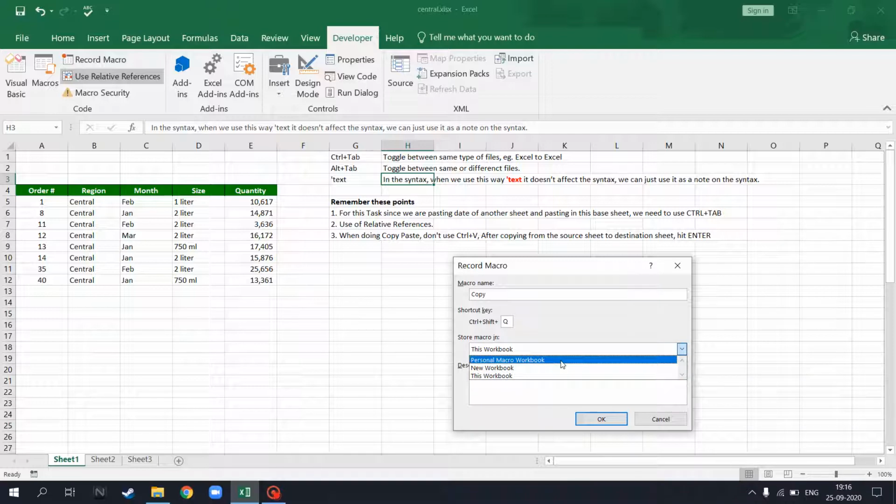And there are three ways to save this macro. One is in the personal macro workbook. What it does is that it saves the macro in your personal workbook, which will be available in a separate workbook, and that macro can be used in any of the Excel. But when we click on this workbook, this macro will be available only and only in this sheet. All right, as of now I want it only in this sheet, so I'm selecting this workbook and then clicking OK.